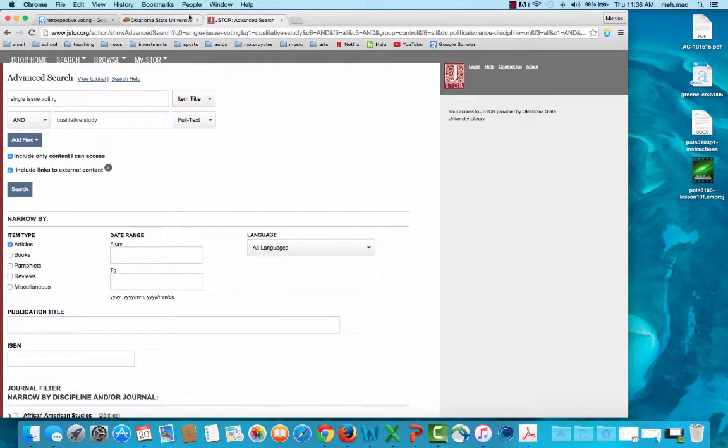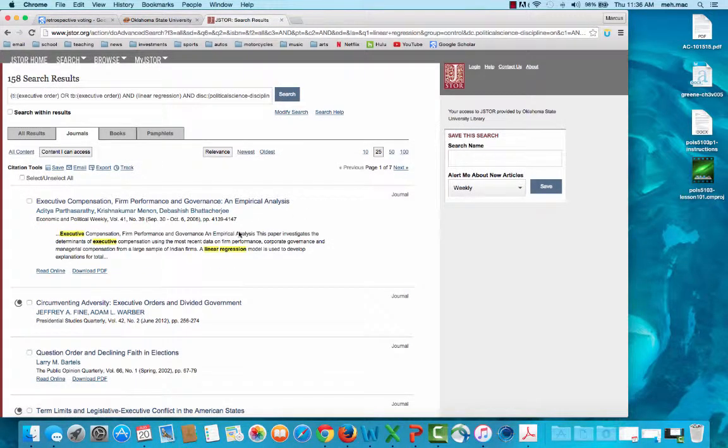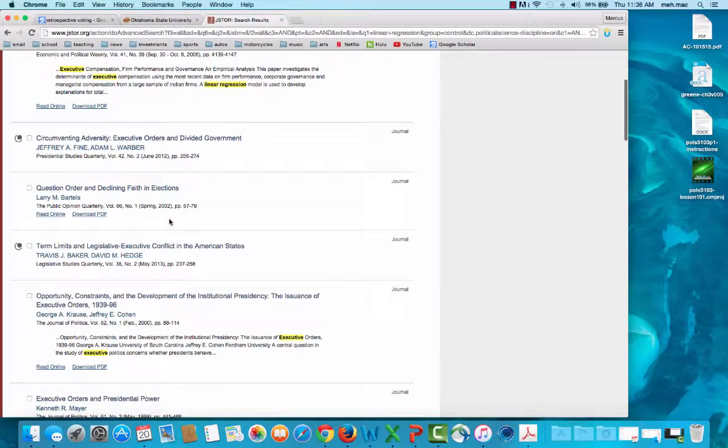Let's take one more look at something else that we might want to do here. Maybe it's not voting we're interested in, but maybe we're interested in executive orders. Let's do linear regression again. Sometimes executive orders are executive compensation. Ooh, so this is circumventing adversity, executive orders, and divided government. It's going to ask a question about the relationship between divided government and executive orders. This is in Presidential Studies Quarterly. That's not a really maxed out journal in terms of methods, and so something like that might be a really good article to look at.